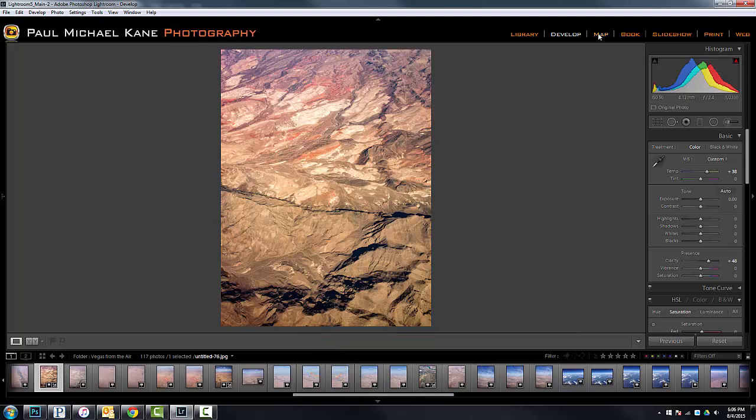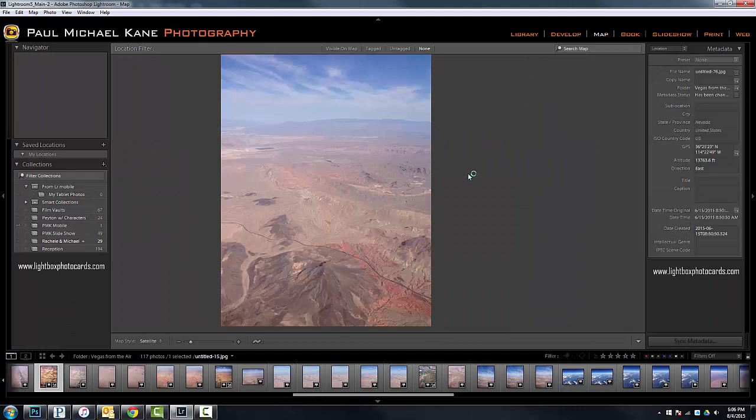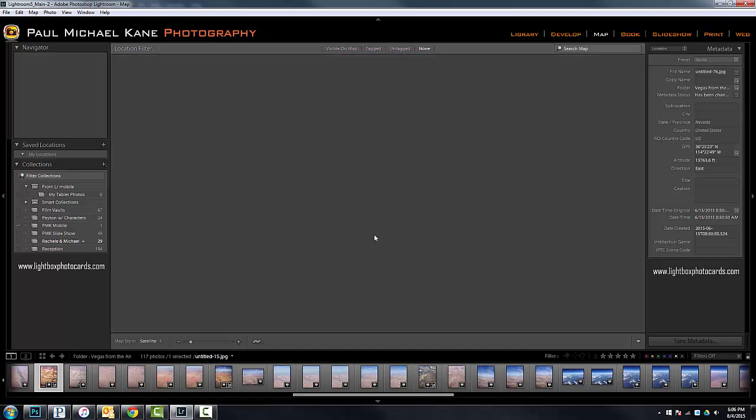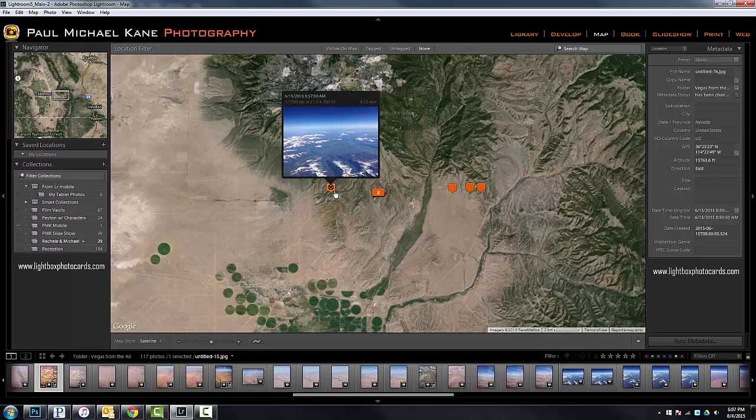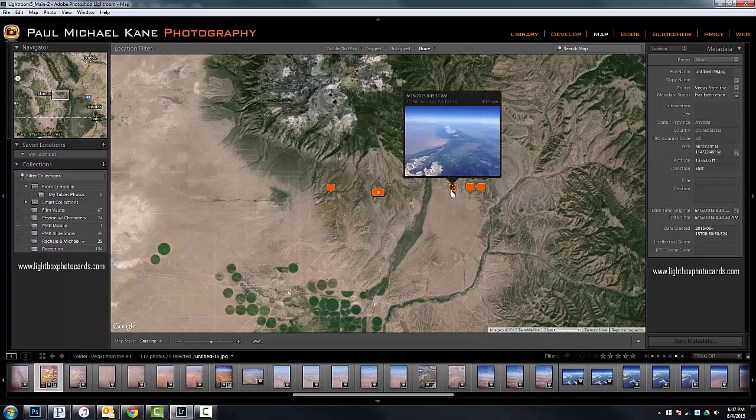So if we jump over to the map module, we can actually see where this image was taken, and it'll just populate here in 2 seconds, I'm hoping. There we go. Here it comes. Is that not amazing? So you can see the progression of my shots over the country, and that's where this shot was taken. I'm absolutely blown away by the technology, how far we've come in being able to not only edit and sort our images, but geotag our images from 30,000 feet up in the air. That just absolutely blows my mind.